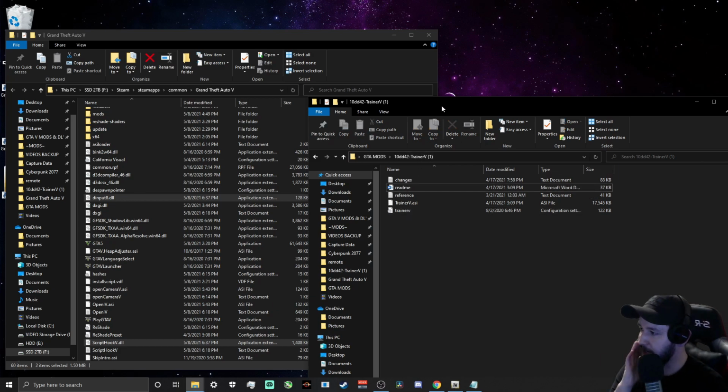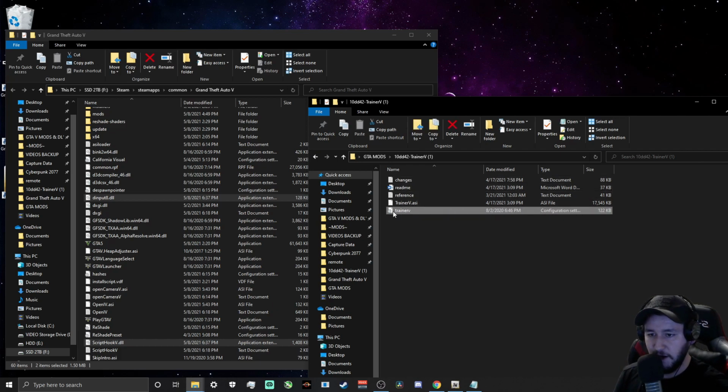Because when you get into LSPDFR or other mods and stuff like that, sometimes downloading a certain file or a certain script, you open up the README and it says that there's another mod required that you have to go download for that mod to work. So that's why I always say follow that. But this is all that we need right here. These are just text files. We need Trainer 5 ASI and the config file. That little gear there, that means it's a config file.